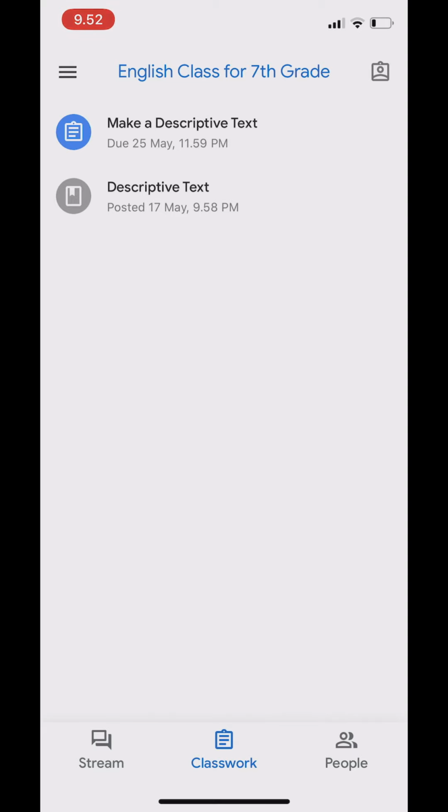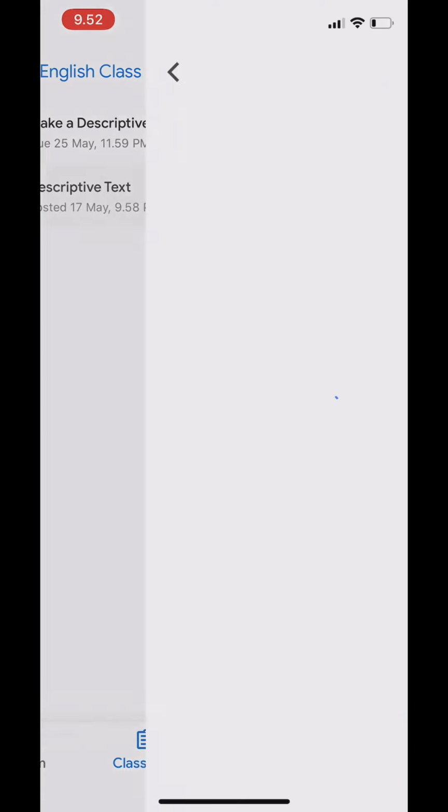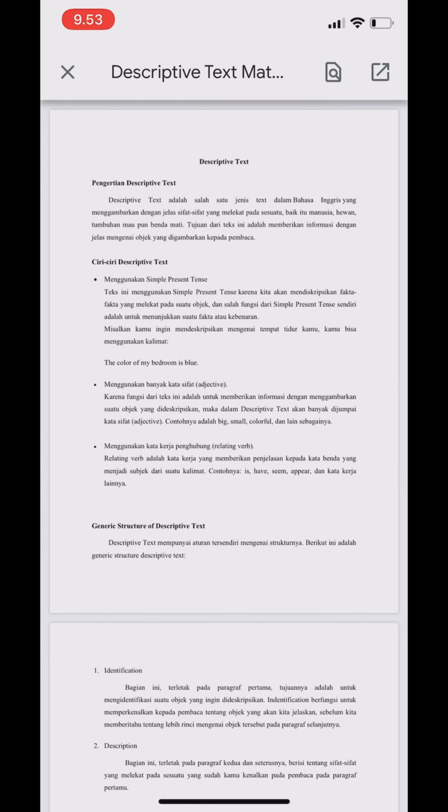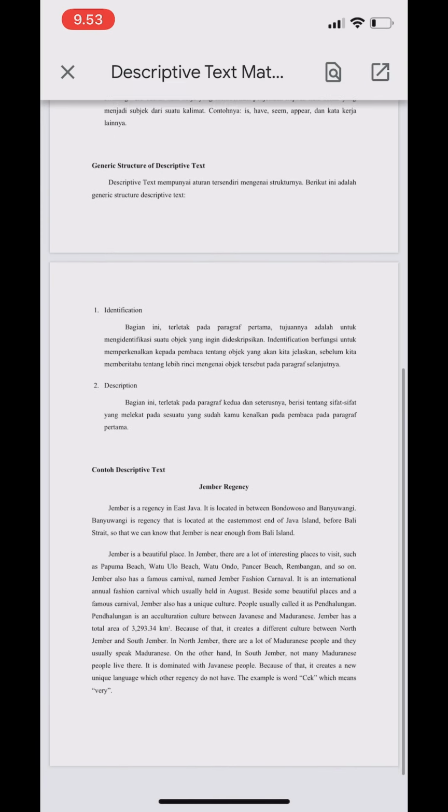First, let's open the material. Click at the material to look up. Then click the attachment of the material to open it. And this is the material shared by the teacher.